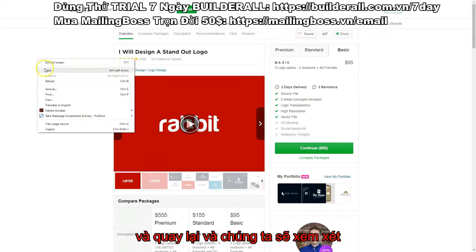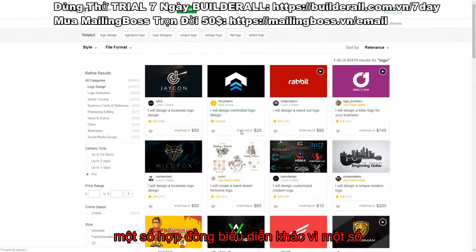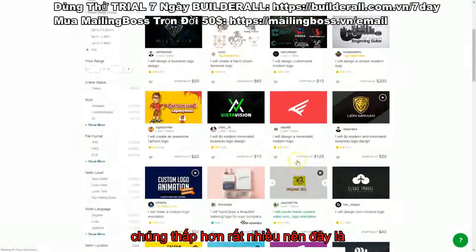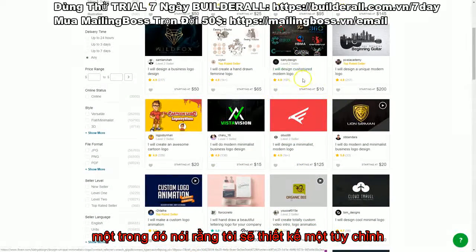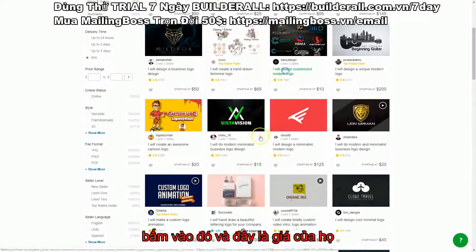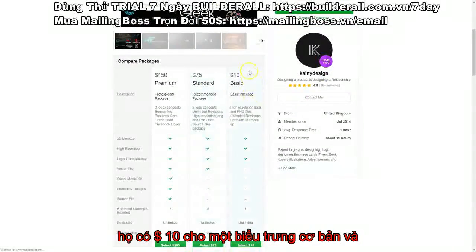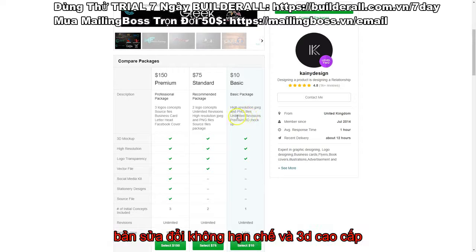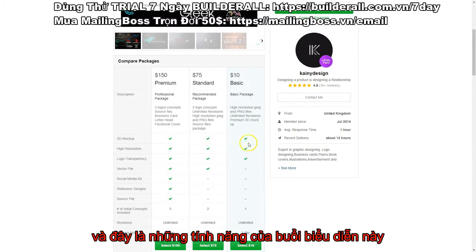Let's go ahead and go back and we'll take a look at some of the other gigs because some of them do come in a lot lower. So here's one that says I will design a customized modern logo. So I'm going to go ahead and click that. And here's their pricing. They've got $10 for a basic logo, and it's a high resolution JPEG and PNG file, unlimited revisions, and premium 3D mockup. And these are the features of this gig.